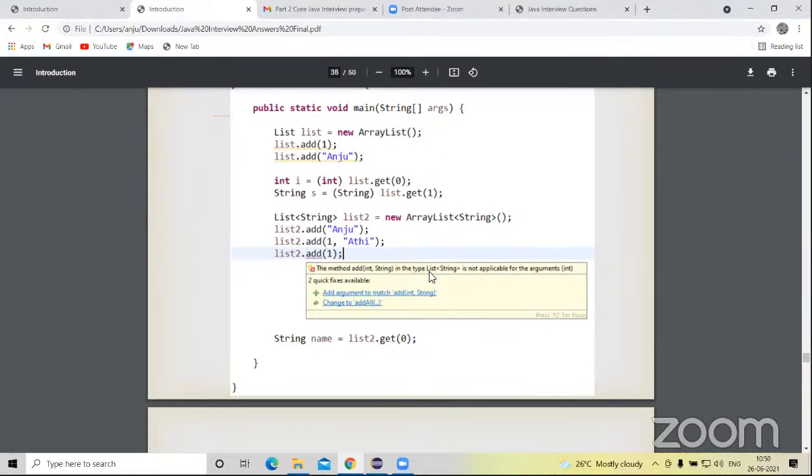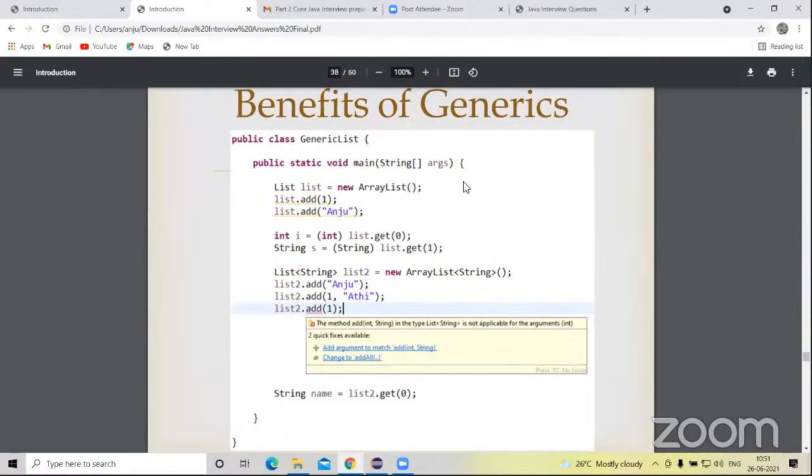You can say that list of string is not applicable for the argument int. So in compile time itself, the checking is being done. That is, there is strong type checking happening when we mention the generics. And also, when I want to retrieve the data, there is no need of casting. I can simply give string name equal to list.get of 0. There is no need of casting, and there is also type checking. This is the benefit of using generics.